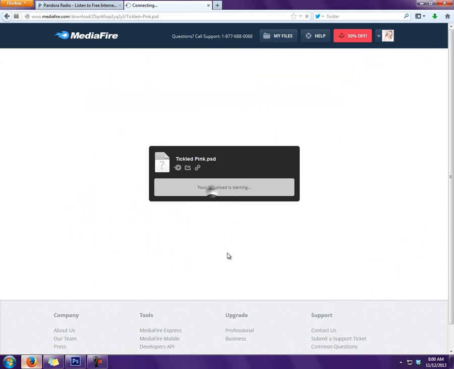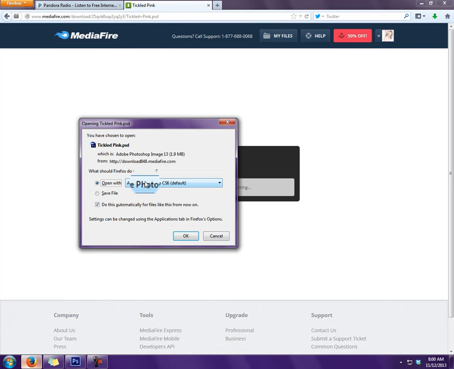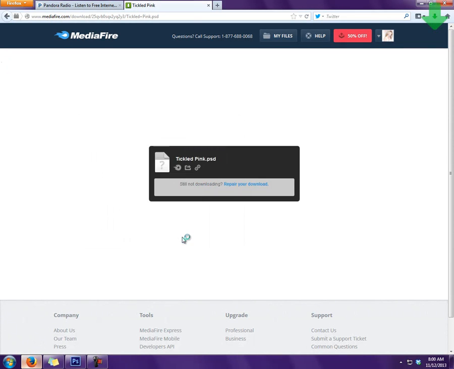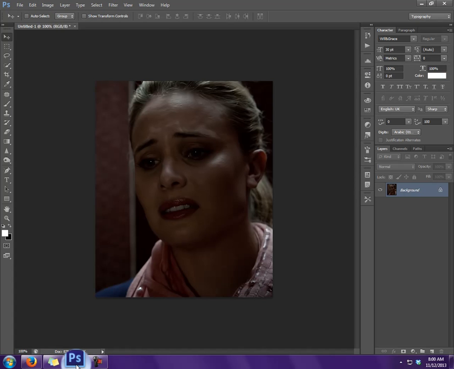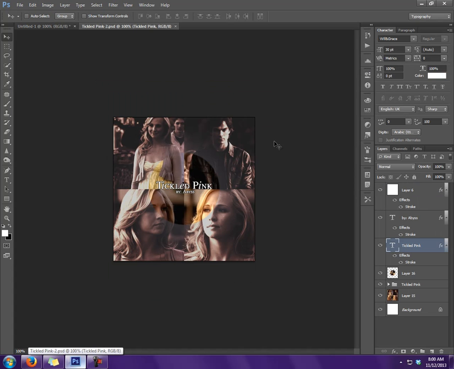So I'm going to click download. A menu is going to pop up here. What do you want to open it with? Obviously, we want to open it up with Photoshop. This is compatible with all Photoshop versions, not just CS6. And boom, there it's open in Photoshop.